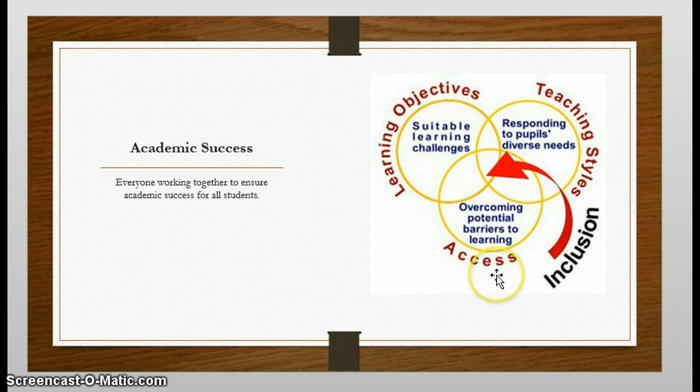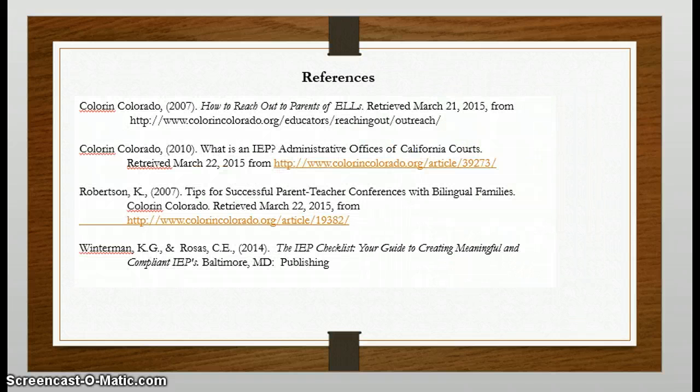Are they having access to materials and services and resources in order to overcome any potential barriers or learning difficulties? Here's a list of references, and thank you.